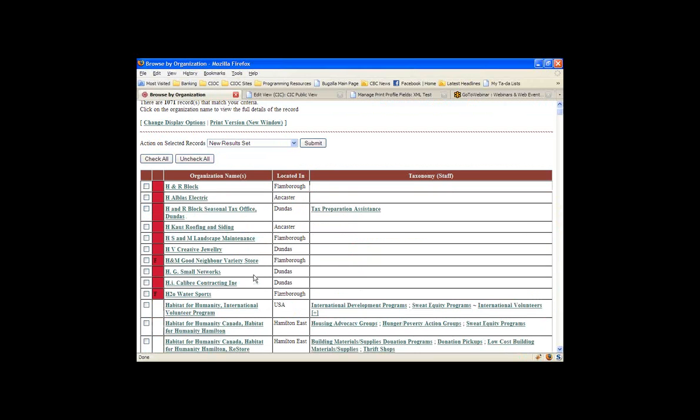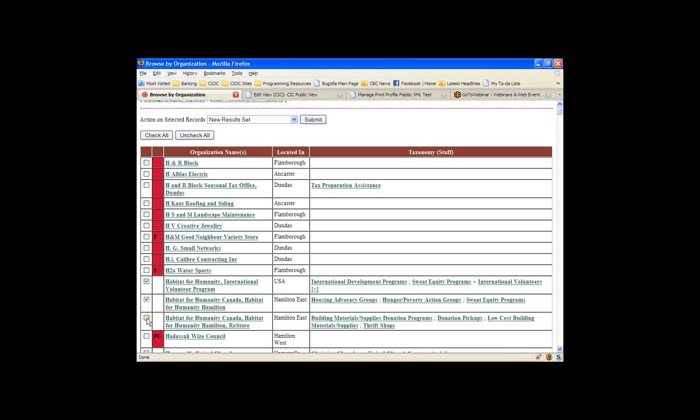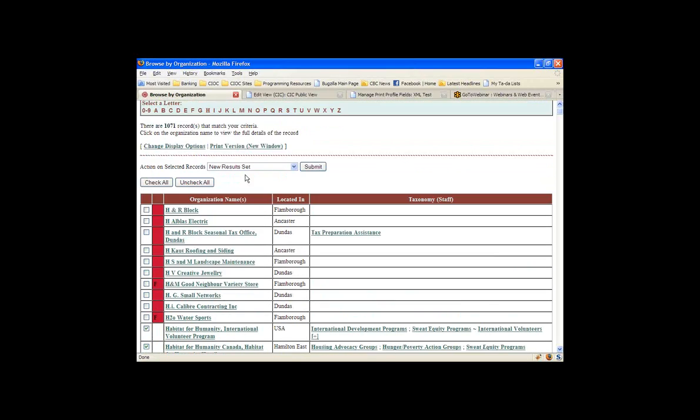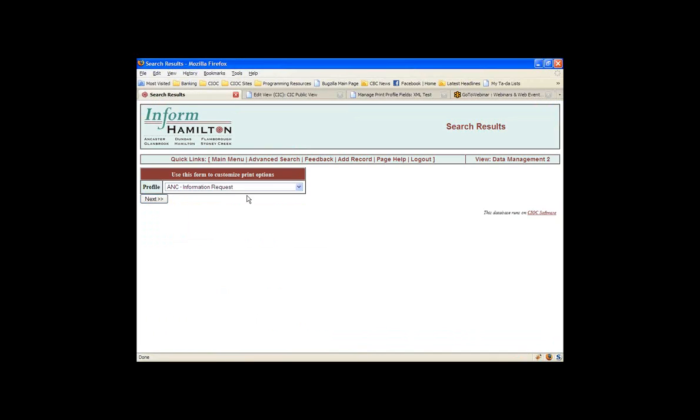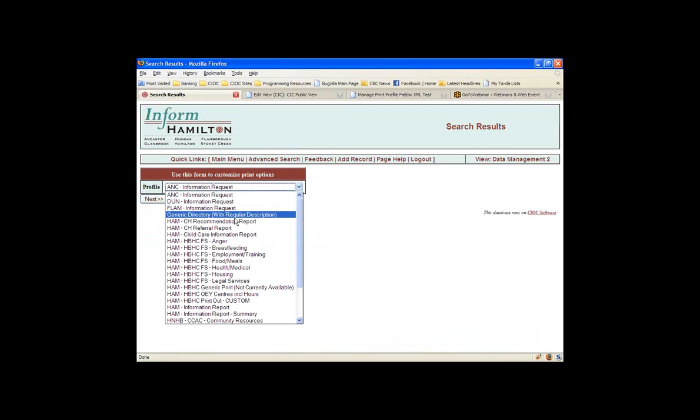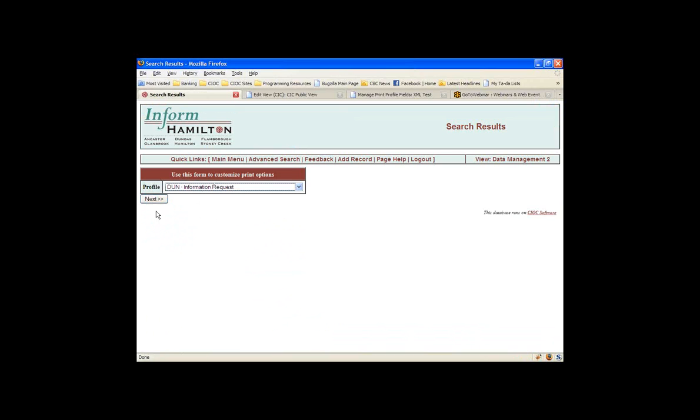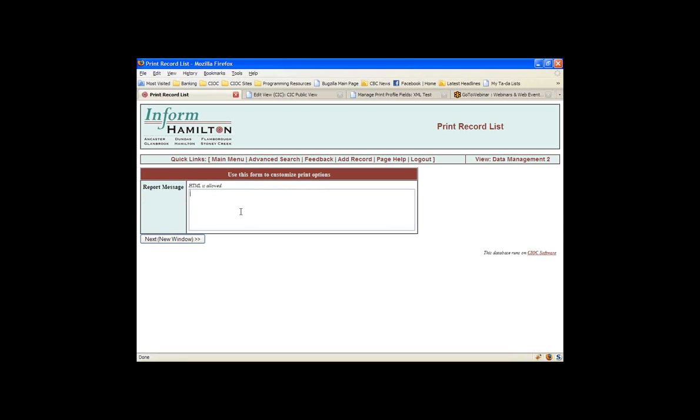So say I want to print some specific records, I can use the select checkbox option to select the particular records that I'm interested in. Then I want to do a print list. And then I have the option of selecting the print profile that I want to use. So let's say I'm going to do a Dundas information request. I have the opportunity to print out a report message. Let's say I'm going to make that a heading.